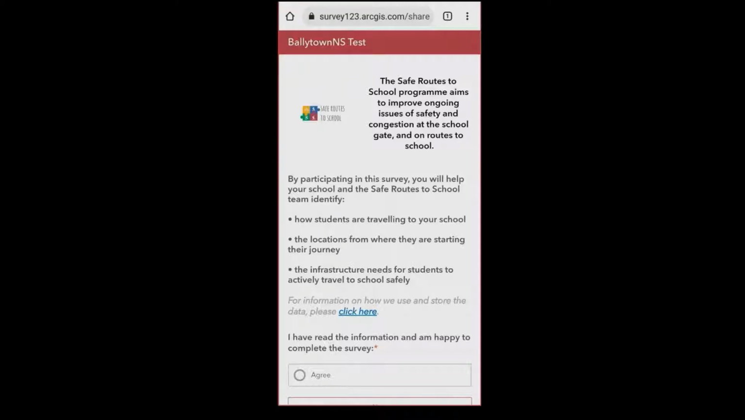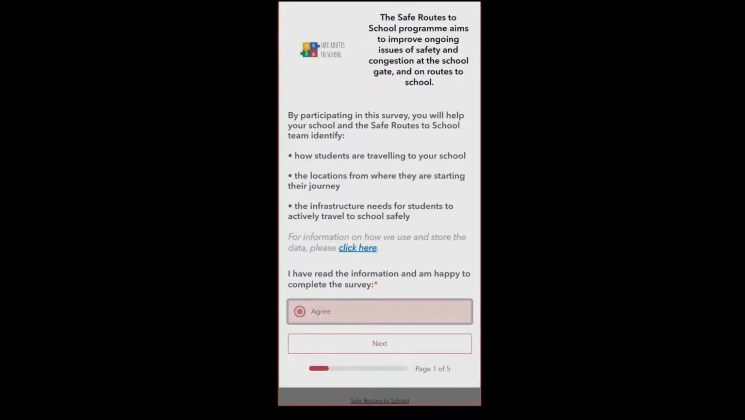For information on how we use and store your data, please click on the blue link. When you have read the information and are happy to complete the survey, tap on the Agree button, followed by Next.